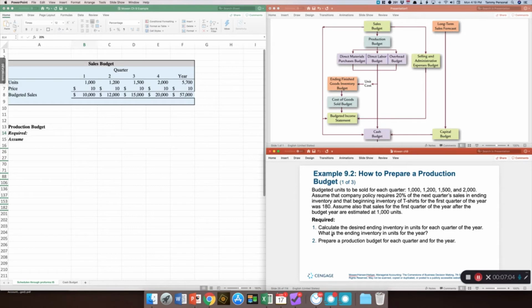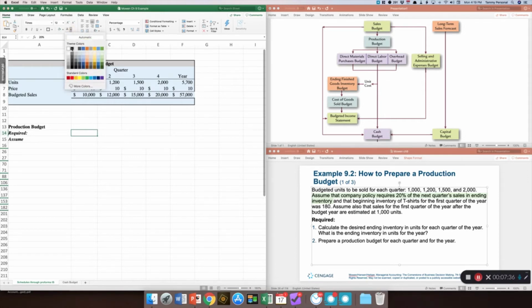Okay, so here is our production budget. And so the first thing, we have our sales units up here. But look, here we require that 20% of next quarter's sales are held in ending inventory. So what I do, and this is best practices in Excel, keep all your assumptions and your requirements outside and separate from your schedule. That way, if somebody changes their mind, you can easily go and change this.